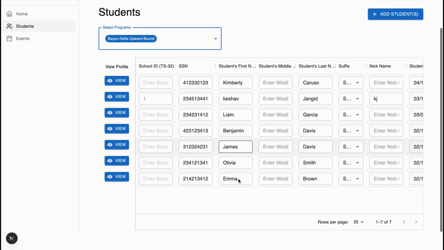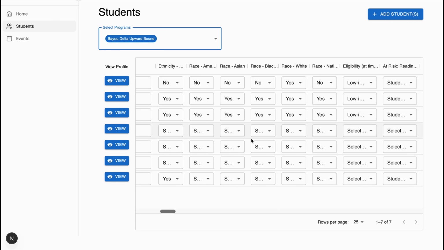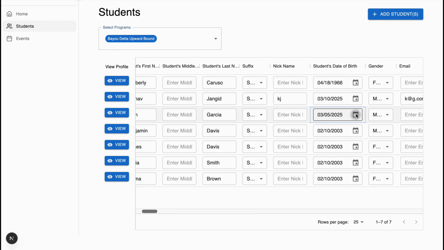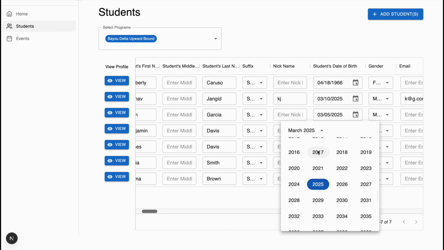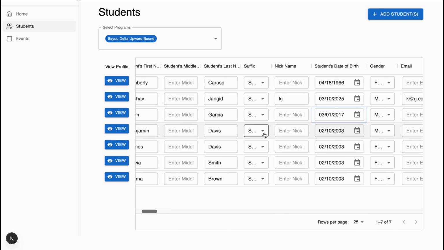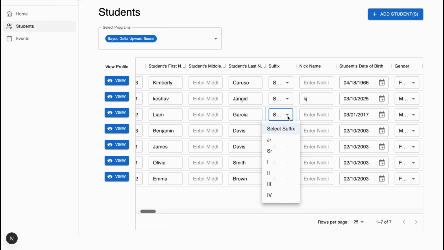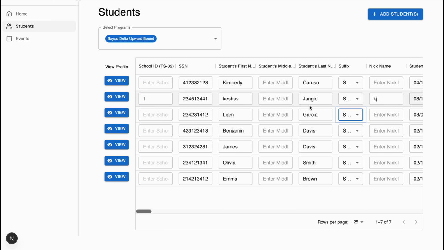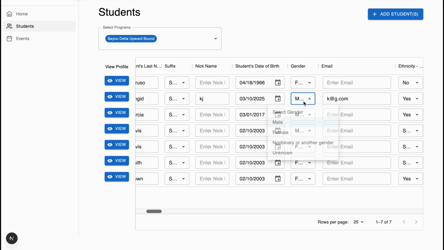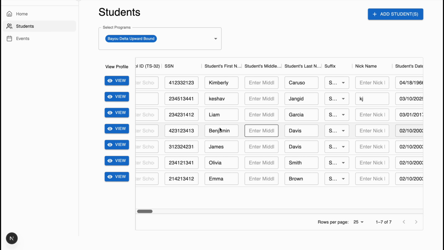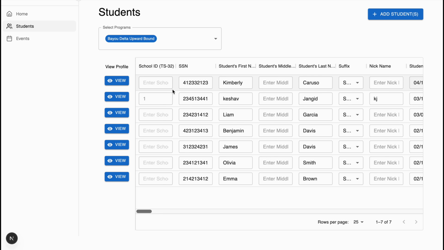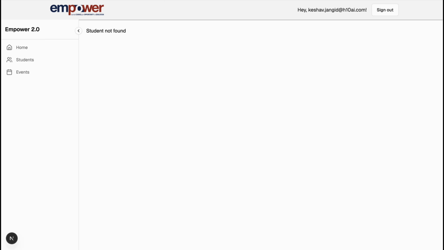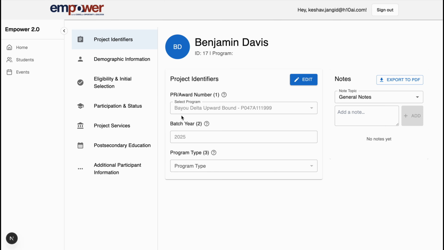Once you've selected the program that you want to view, you can see that all of the students affiliated with it are presented in the table that's below. In that table, you can select to view the profile of each individual person, or you can go ahead and review the information within the table for each of the students. For each of the students, you can edit each of the items on this page.